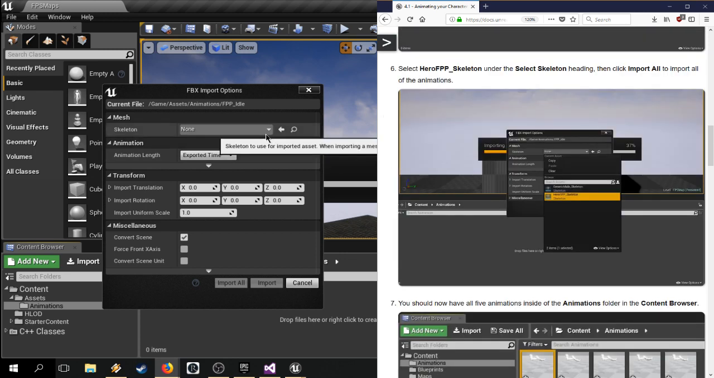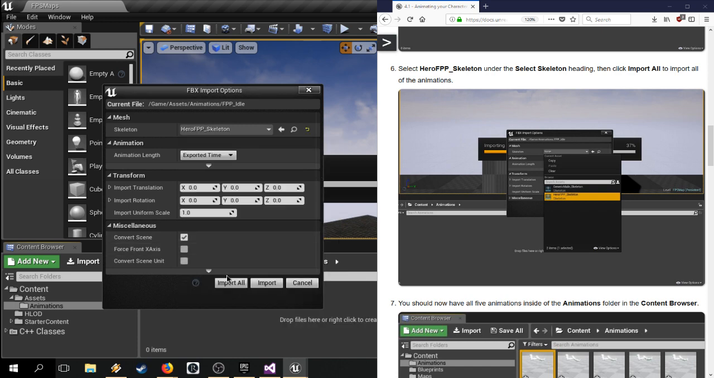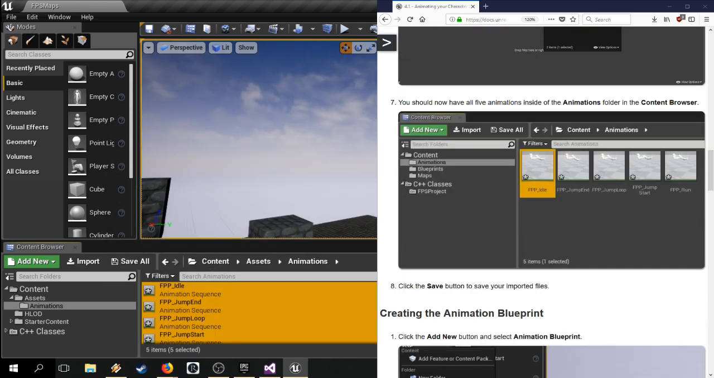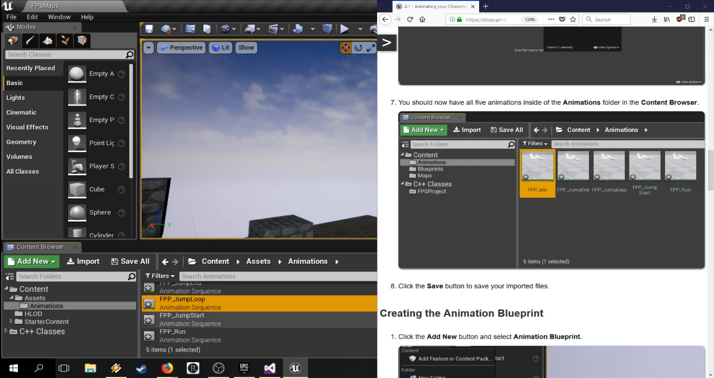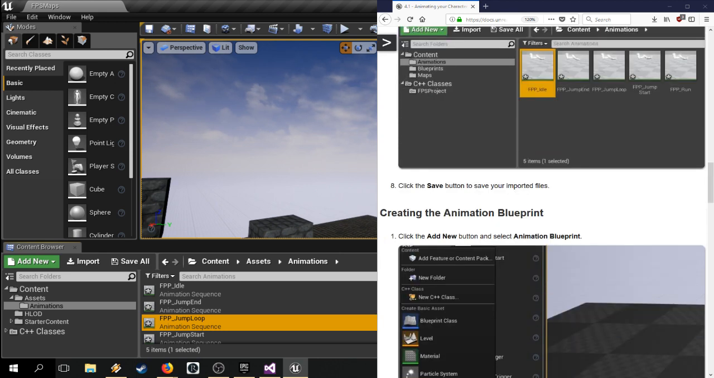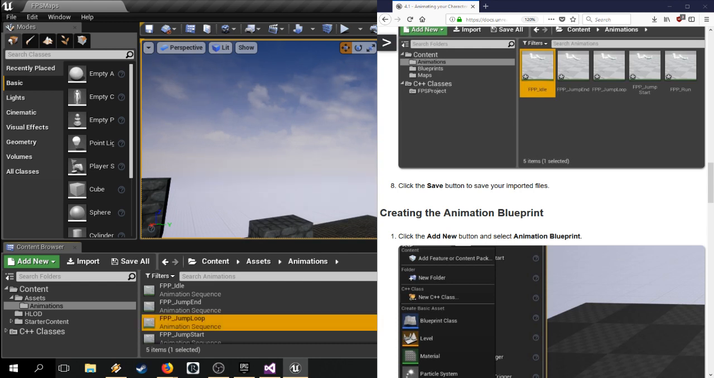So it wants us to select a skeleton mesh. And we have the hero FPP skeleton. Alright, and that's all we need to do, so we can import all. So now we have all 5 animations inside of this animation folder. Interesting. Alright. So let's click the save button to save those imports.